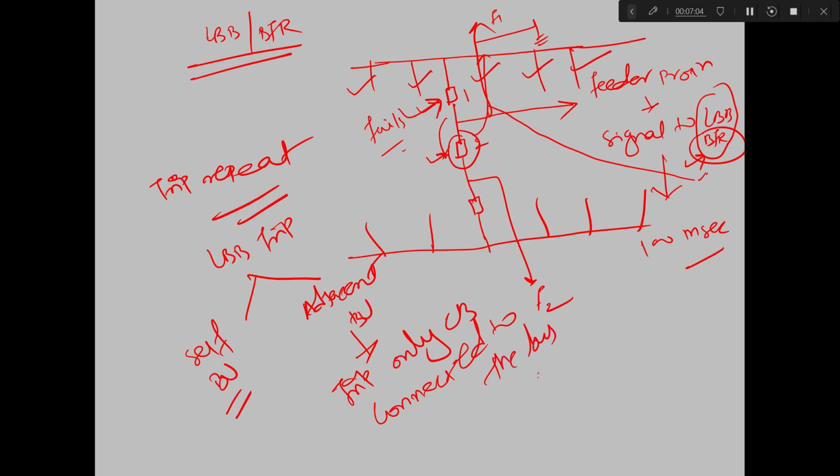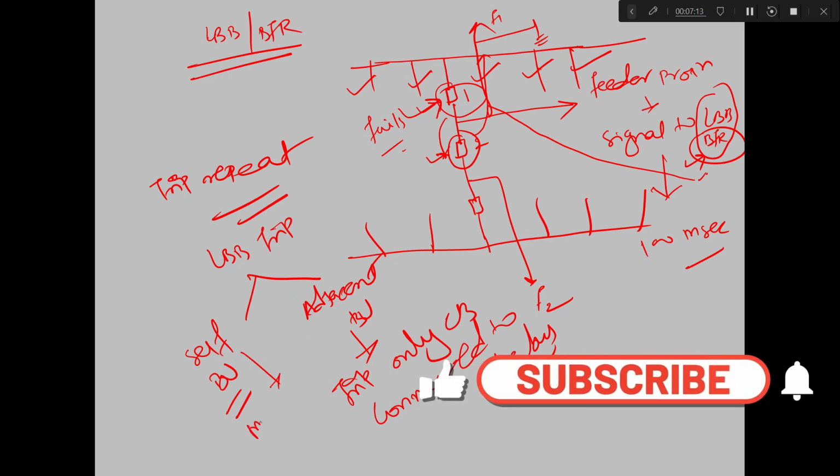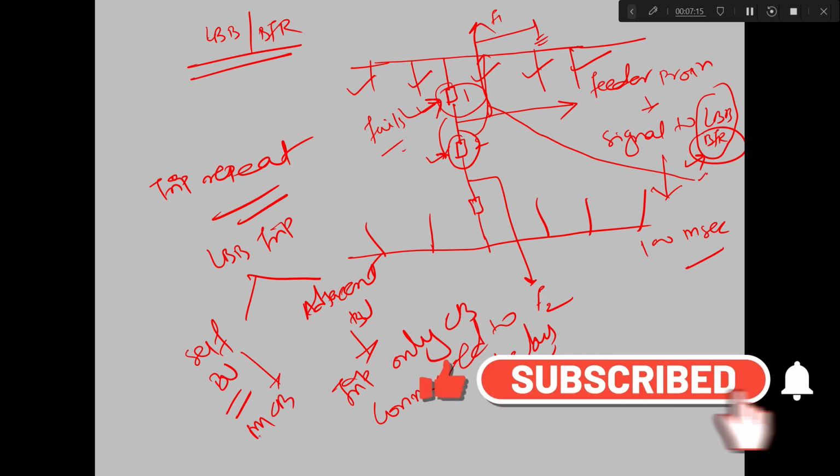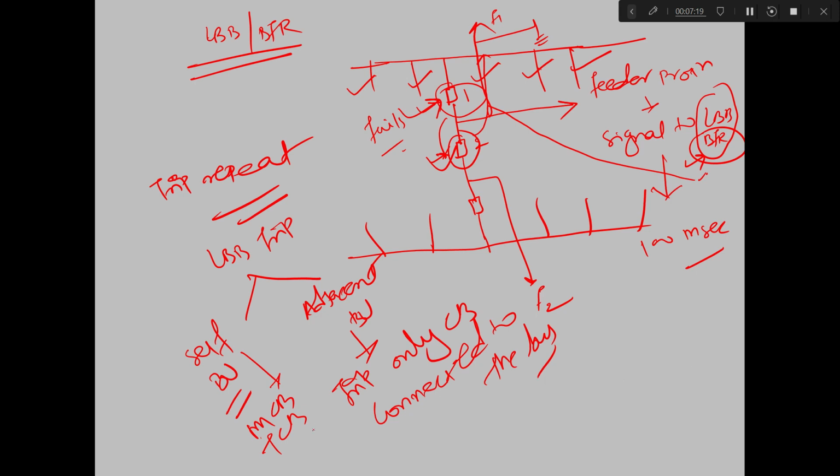But in the self bay unit or the same bay unit, it must trip its own CB, that is the main CB. It should also trip the tie CB, that is this CB, if not already in the trip condition, and it should send a direct trip command to the remote end. That means there must be two different types of signals that you have to assign for the LBB final tripping.